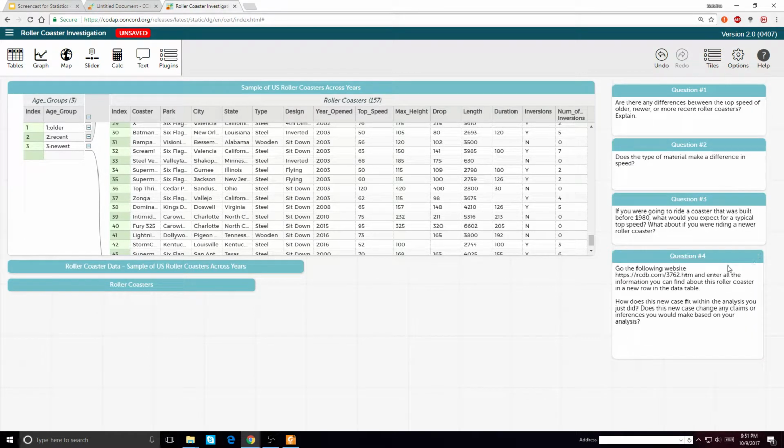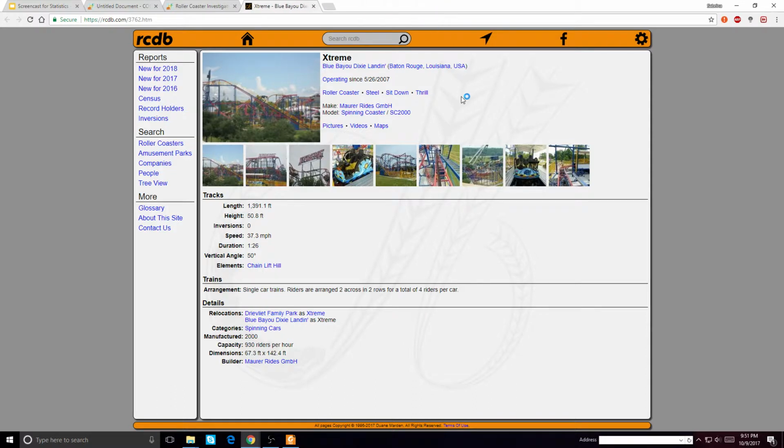So question number 4 asks us to go to this website and enter all the information you can find about this roller coaster in a new row in the data table. Now, if you go to the website, it'll take you to this web page, and it's talking about this Xtreme coaster, and there's a bunch of pertinent information, like whether or not it's built in steel, the length of the track is 1,391.1, speed is 37.3 miles per hour, etc.